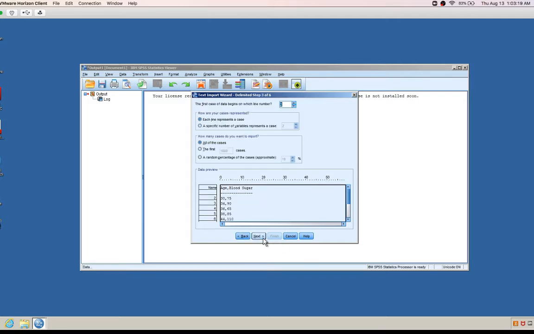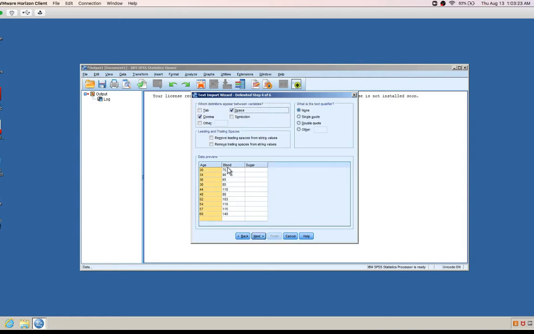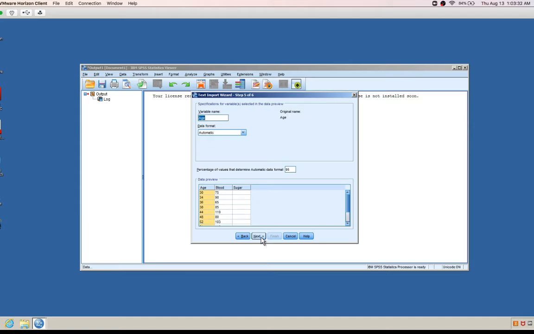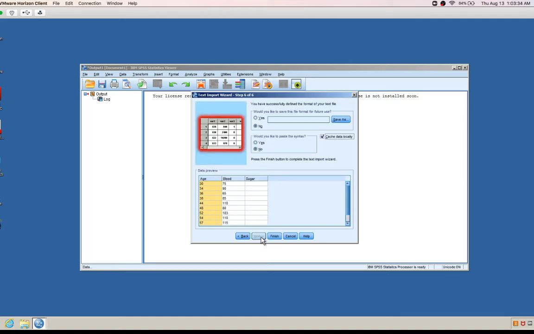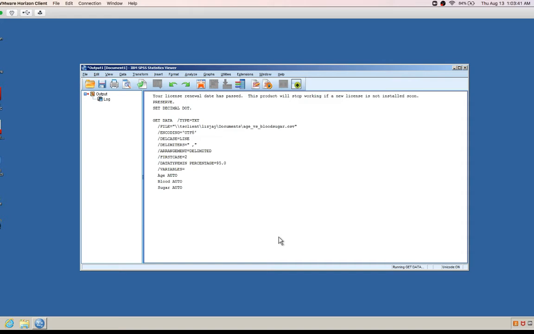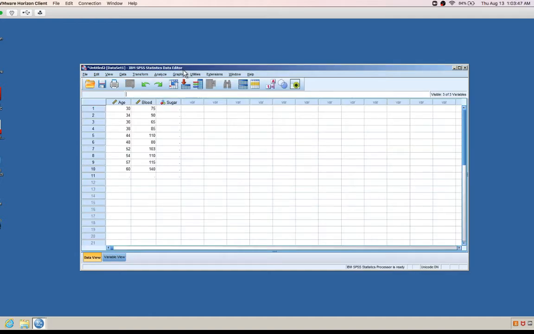Period, okay. All right, next. Yeah, that's exactly, oh, well, it got confused with the word sugar, but I can always just delete this out. Next. Variable name. Should I just say to the software that it's not necessary? Okay, finish. And boom, it took a while, but it popped up.